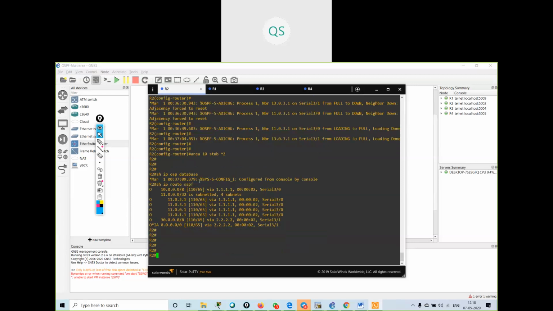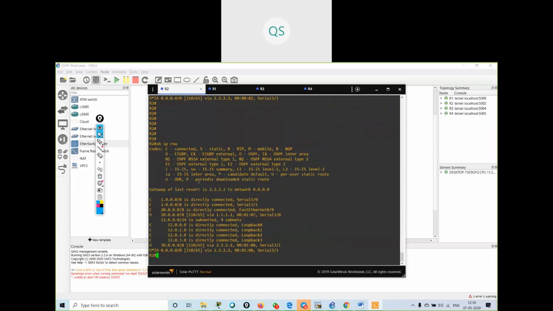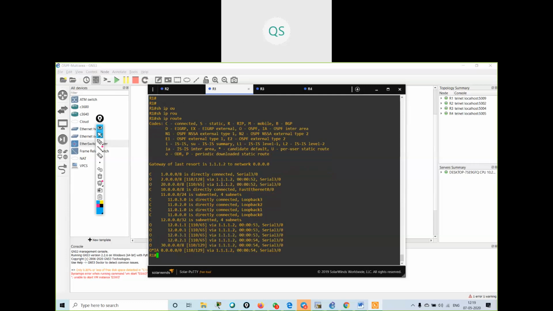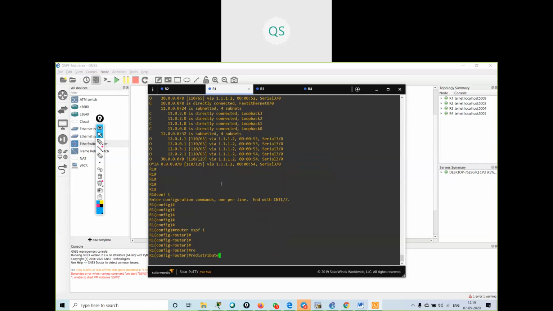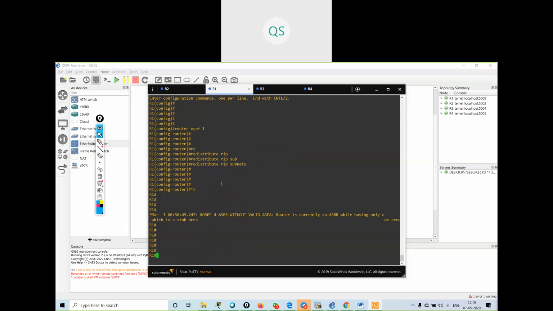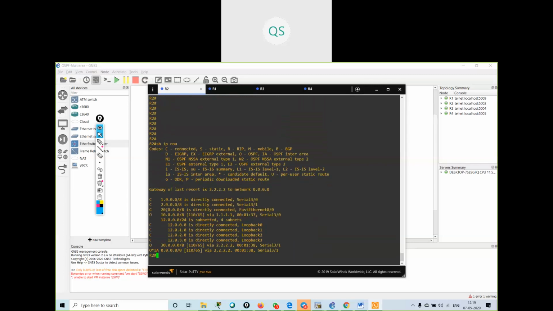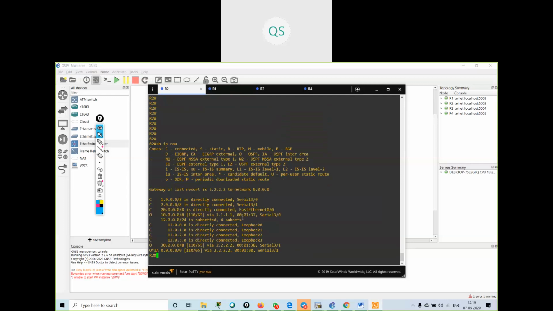Now if I go on R2 and see show ip route, see nowhere am I getting the 11.network. What I will do, I will redistribute the 11.network. I will redistribute RIP into OSPF. So I have to say router ospf 1, redistribute rip subnets. I've redistributed the subnet. Now I will go on router 2 and say show ip route. Still I am not getting the 11.network. I have redistributed, still I am not getting it.